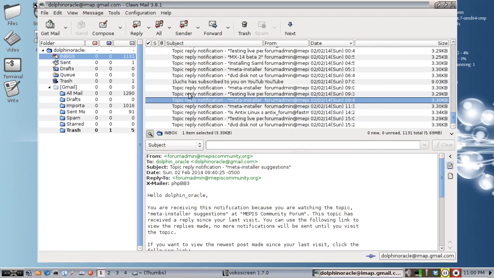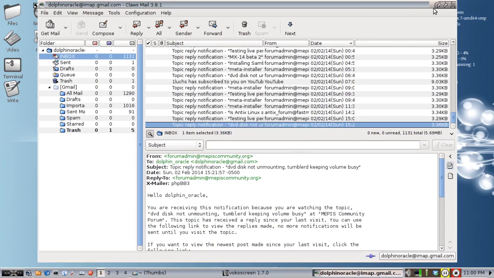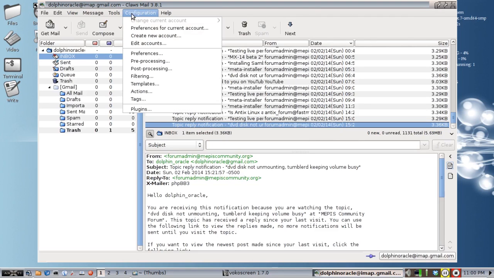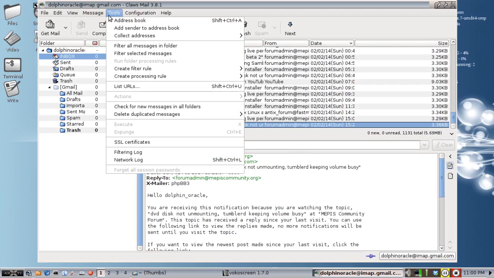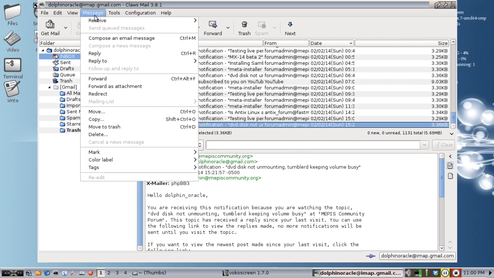Oh, no new mail. So there you go. That's Claws Mail. It's a standard email client for all of your email needs. Ton of configuration options. Supports multiple accounts. Has an address book. Has filtering. I believe somewhere out there in the world there's even a spam filter for it.